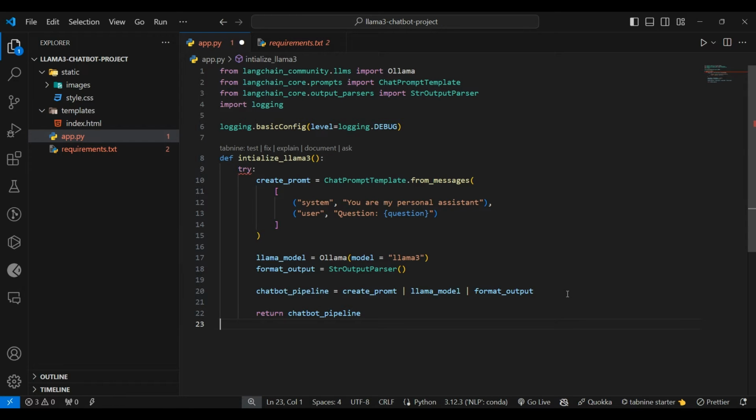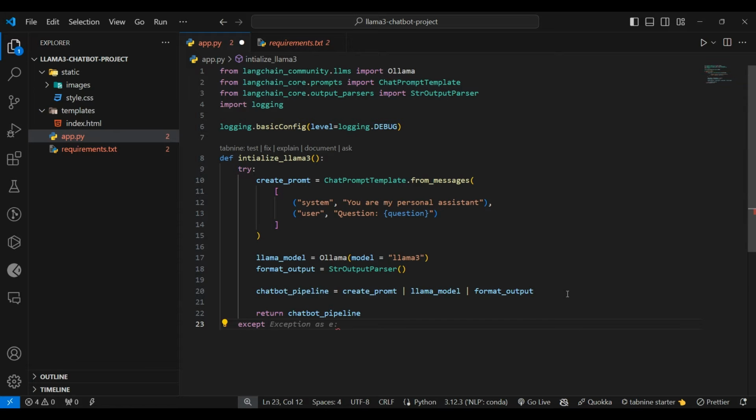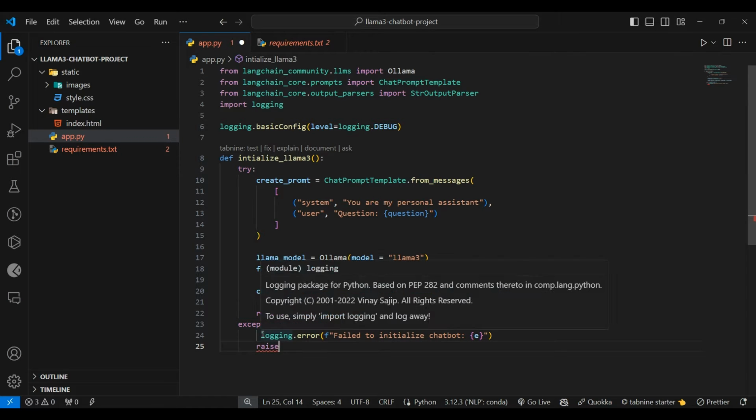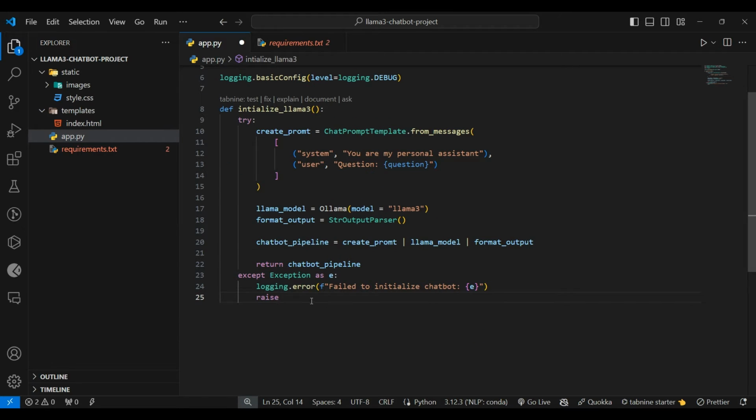After that we will write an exception block, except Exception as e. So we will just log a message that I have already written: logging error, failed initializing chatbot. So that's about initializing the llama 3. Now we will get this pipeline and we will run this pipeline.